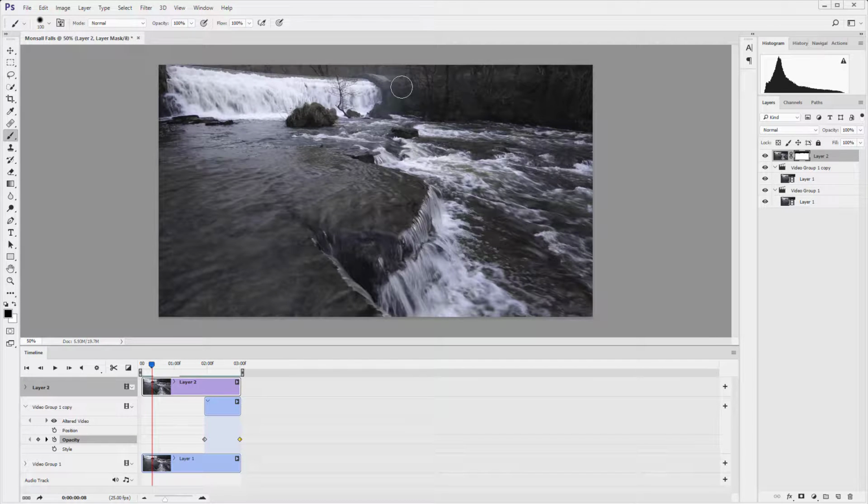If you happen to make a mistake, just hit X on the keyboard to bring white into the foreground, and then you can paint over the offending area and then switch back to black. Okay, so there we go. That is how to get the seamless blend with a piece of footage where there is no significant beginning or end. So there are two ways to create cinemagraphs using different video footage in Photoshop.